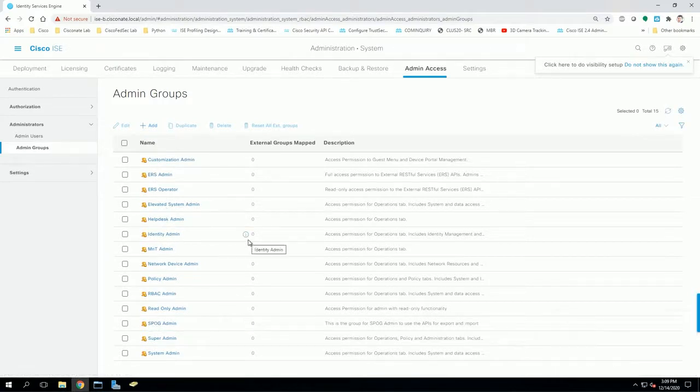So just because my Active Directory group is named ISE admins does not mean necessarily it gives me admin access to ISE. If my ISE admins group was externally mapped to MnT admin, then that's the only privilege I would get.